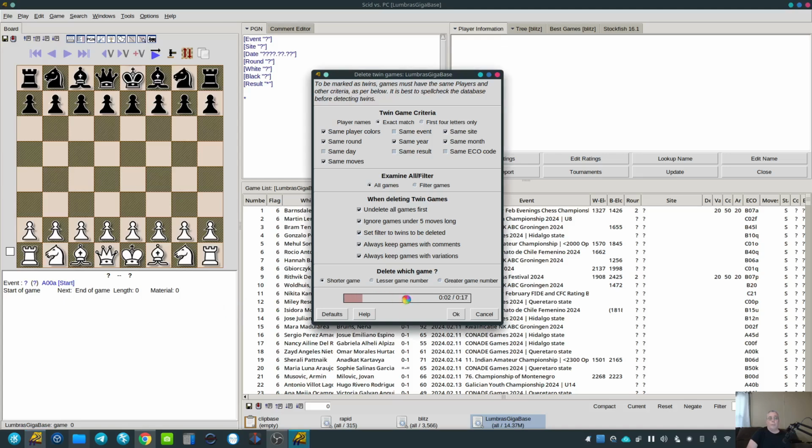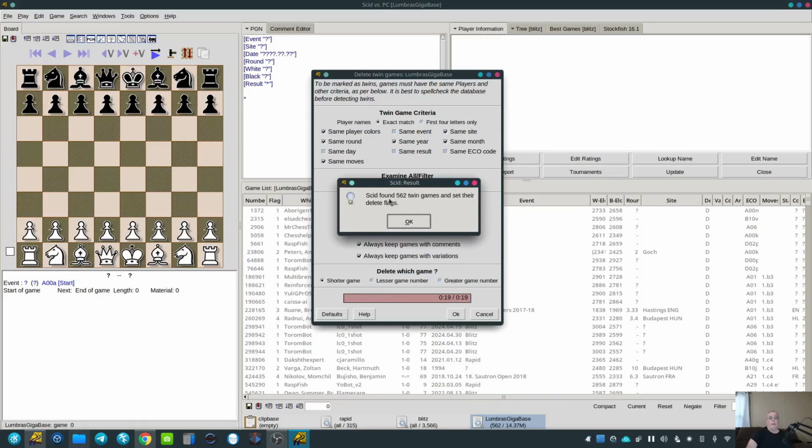It's going through the entire database. Remember, this is a 2 gigabyte file, so this may take some time to complete. So it's already taken about 15 seconds. It's almost complete. And it found 562 twin games and set their delete flags.